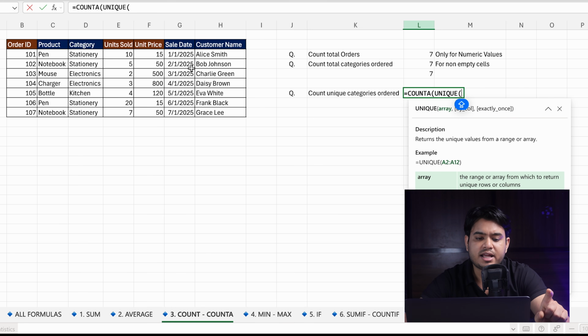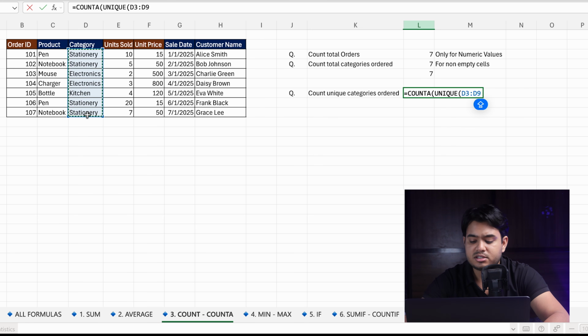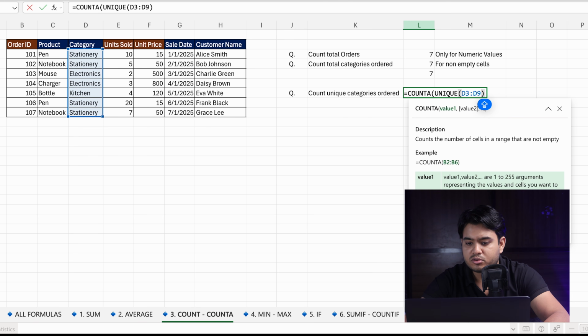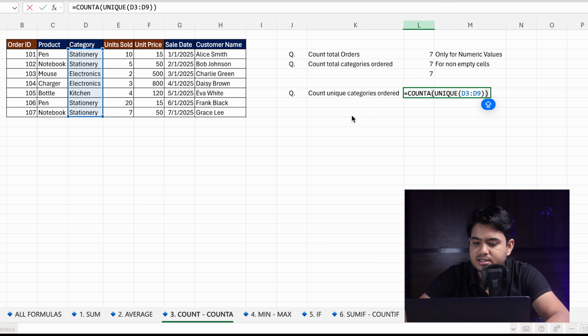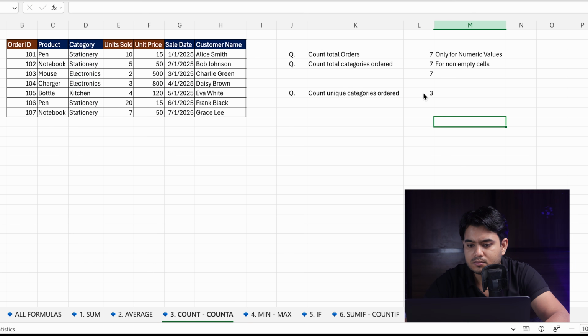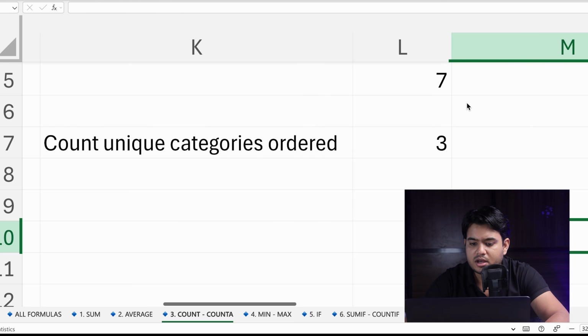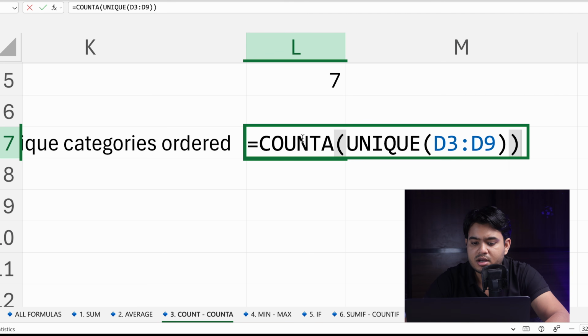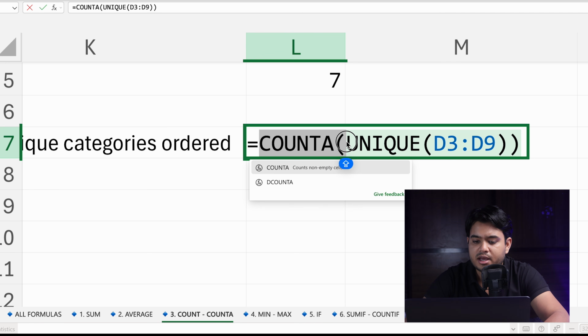Okay, and under that you will select your range, you will close the bracket and you will close the second bracket. Now understand this. I'm zooming. See this, this is your first bracket, which is COUNTA. This thing is your first bracket, and you are closing this first bracket here.